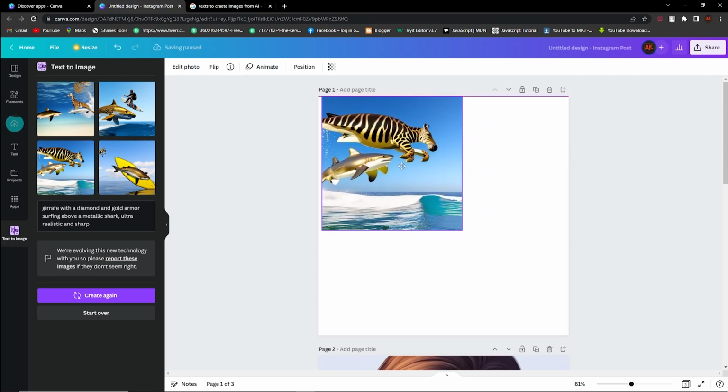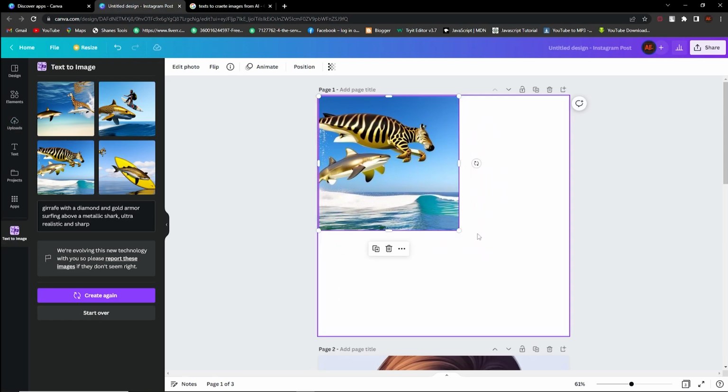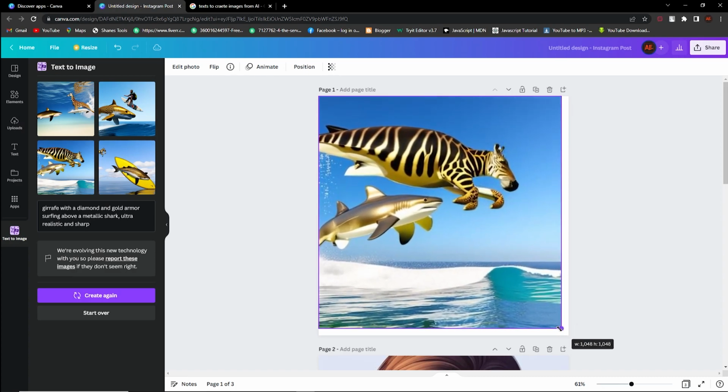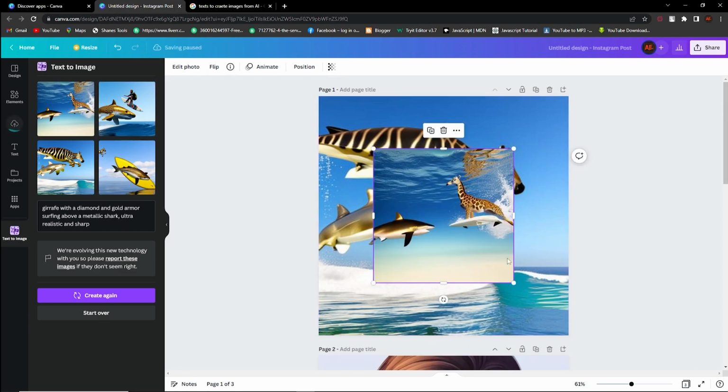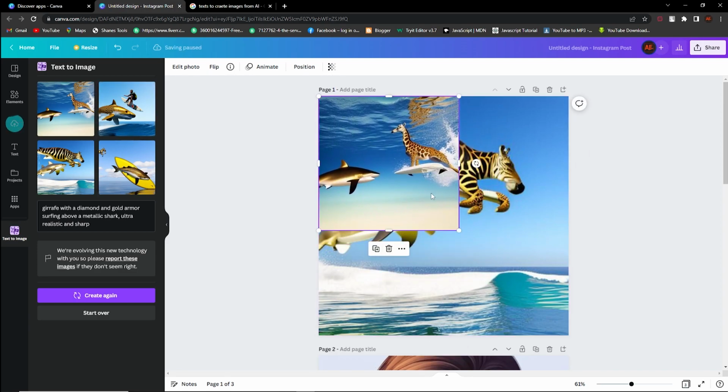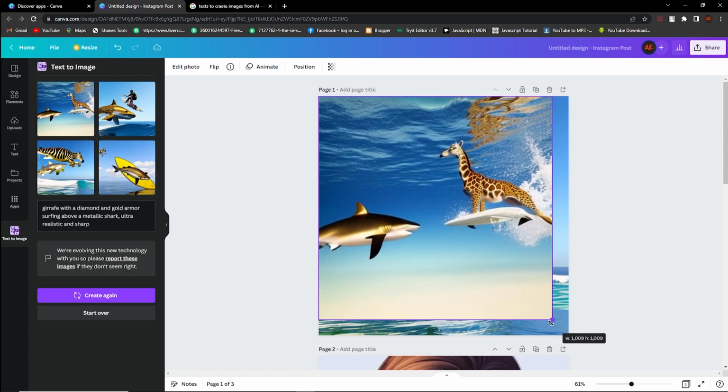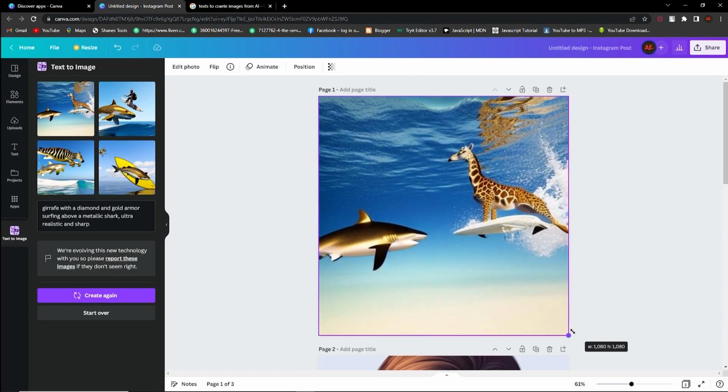We got almost the same results. I can't see any giraffe there. Okay, so this is a giraffe, surfing on gold and diamond armor, surfing over a metallic shark. So this is the result that the AI has given us. Let's see something different and put in some other text.